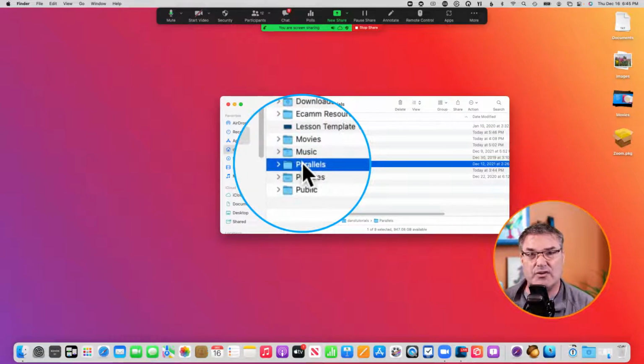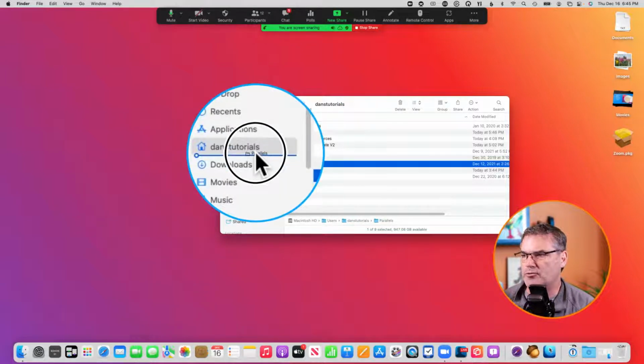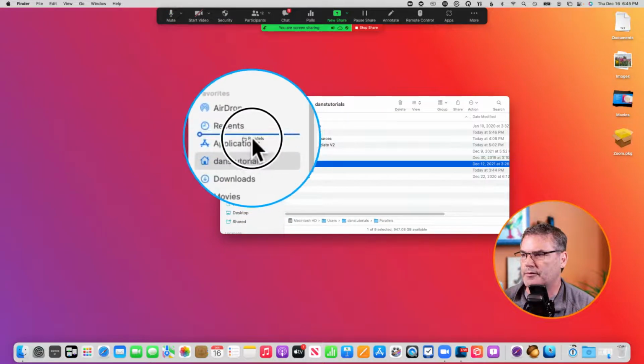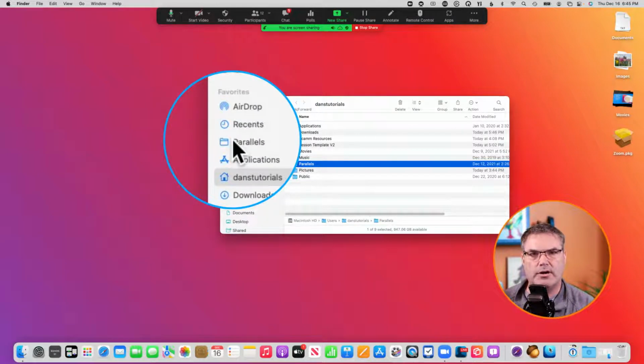Maybe I access that quite a bit. I could drag it down to the dock, and then I can also drag this over to the side here. You can see I have a blue line. So wait till that blue line is there. I let go, and now I have Parallels there. So I'd be able to access it from the dock or from the sidebar.